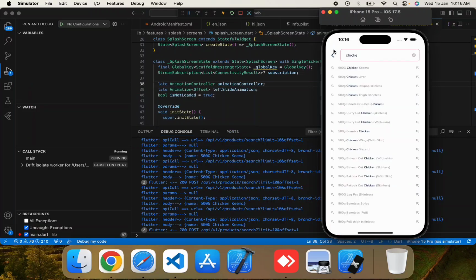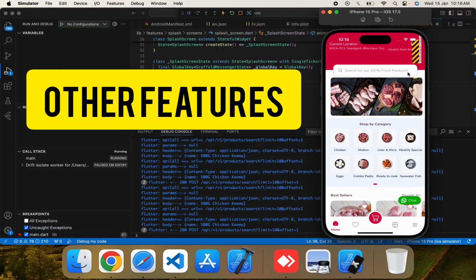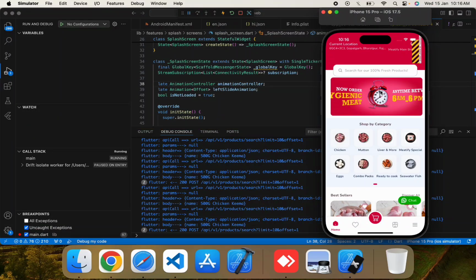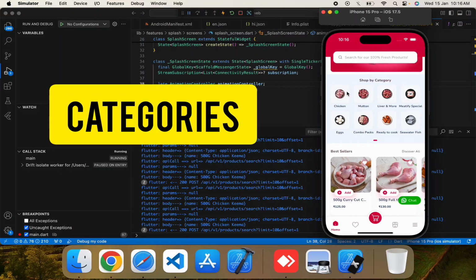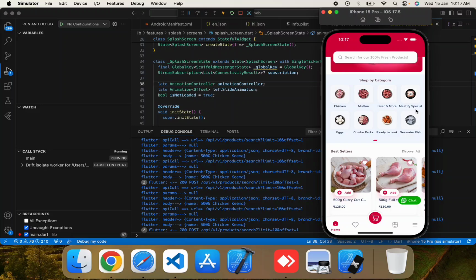Now, let's go back and talk about the other features. Here you can find the sliders of the application. You can add unlimited sliders from the admin panel and you can give any link to the sliders. After that, the category section is there. Here you can see the categories. Right now we have added 8 categories. If you have more than 8, then it will slide from left to right.